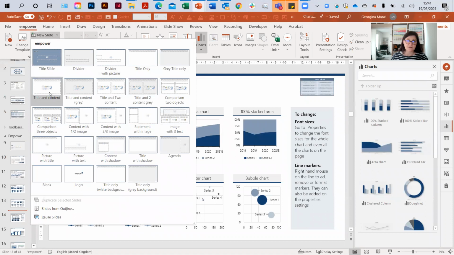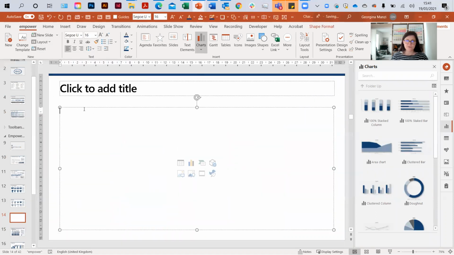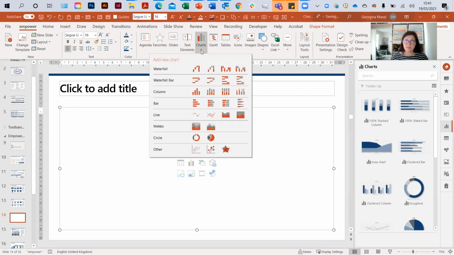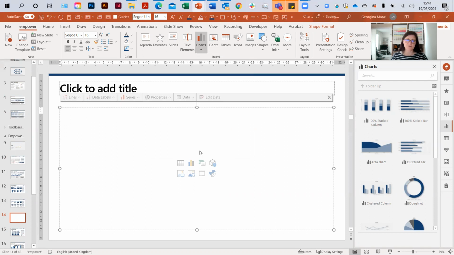I'm going to insert a new slide with a content placeholder. I'm going to sit on that, so when I put my chart in, it's just going to size itself perfectly. So I'll click on the little arrow to get the Empower charts. Here's all my charts. I'm going to show you just a column chart for now.